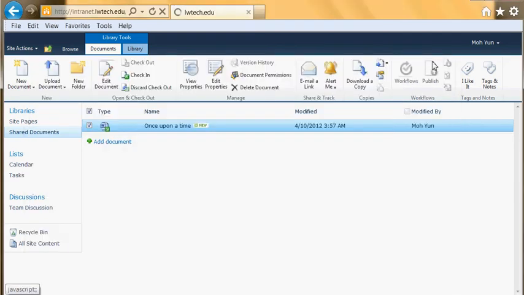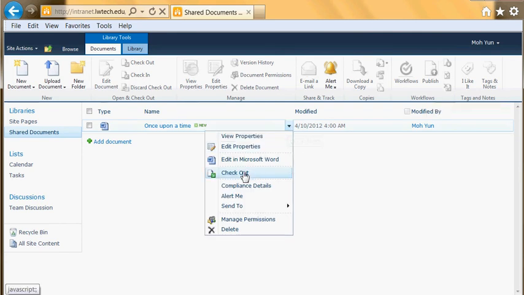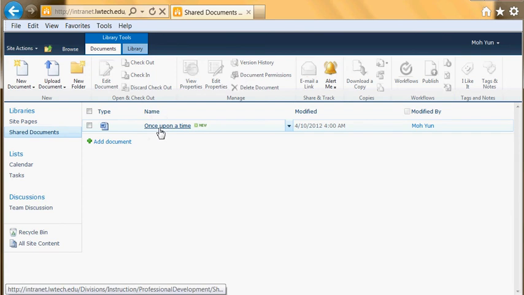Click on OK, and it's closed. Now it is checked in, because the only option that I have is check out. So that's how check in and check out works. Let's take a look at another place where you can access this document or file.